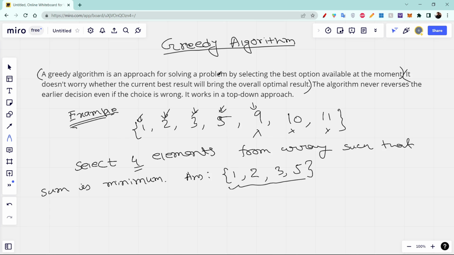Now compare your algorithm with this definition. In this approach, by selecting the best option available at that moment, when you are here, you are thinking that your best option is to include this, because this itself is a very small number, smaller than those we have later. So this is our best option, to include this at this moment.